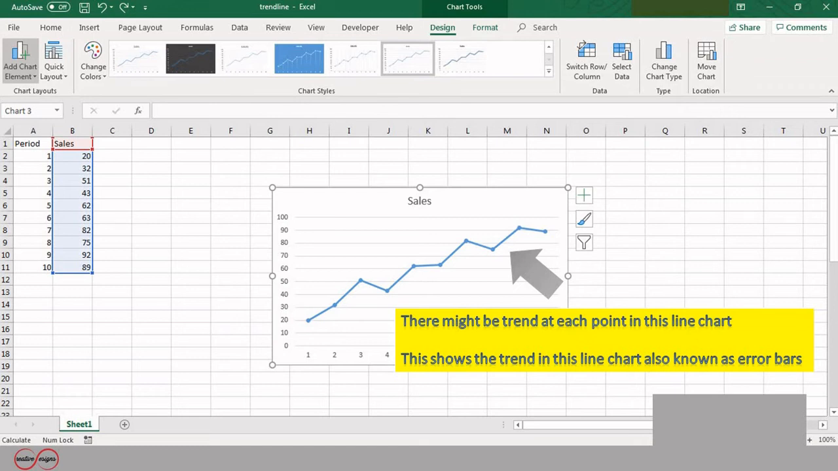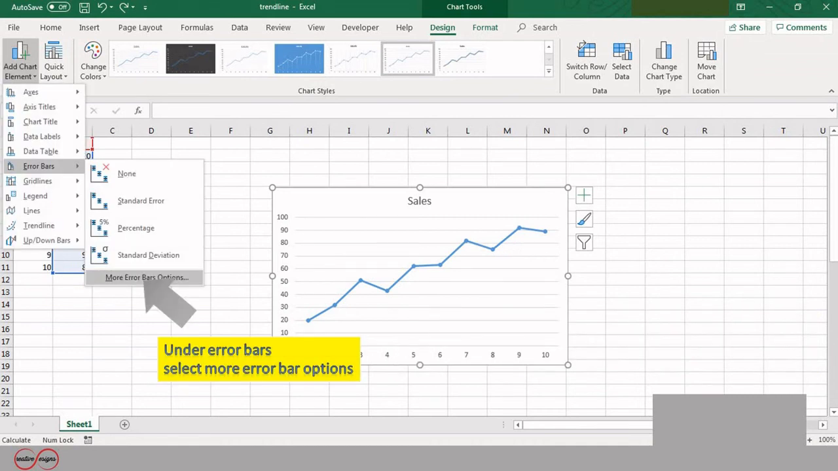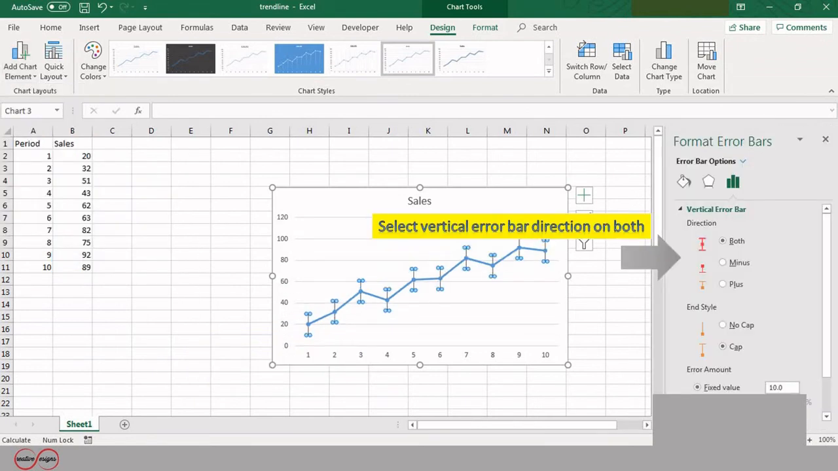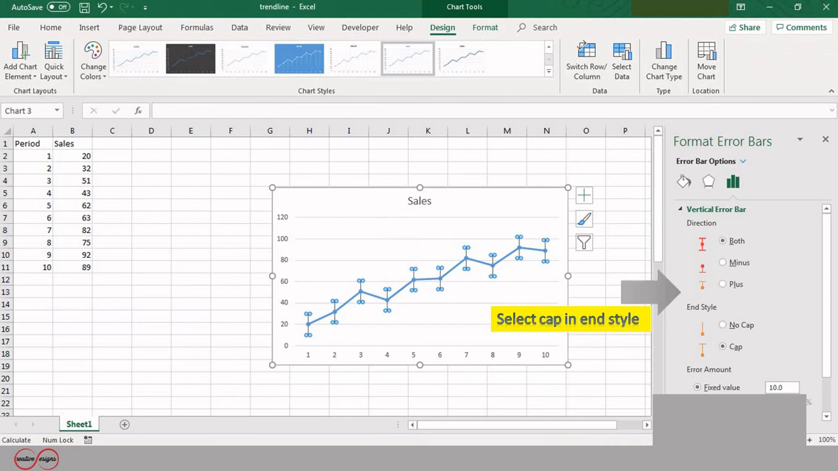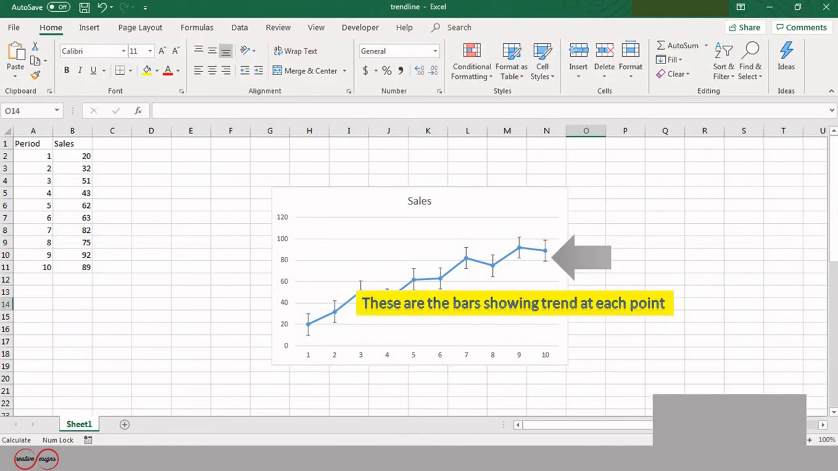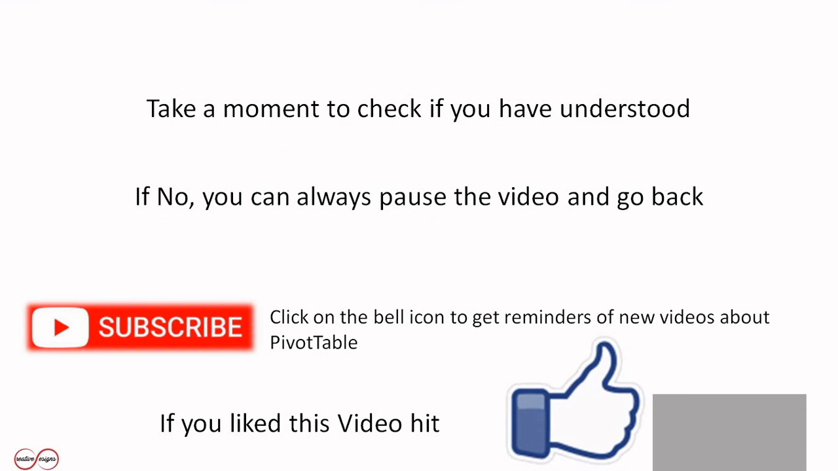There might be variations at each point in this line chart. Variation in this line chart is also known as error bars. To display these error bars, under Error Bars, select More Error Bars Options. Select vertical error bar direction Both. Select Cap as the end style. These are the bars showing variation at each point.